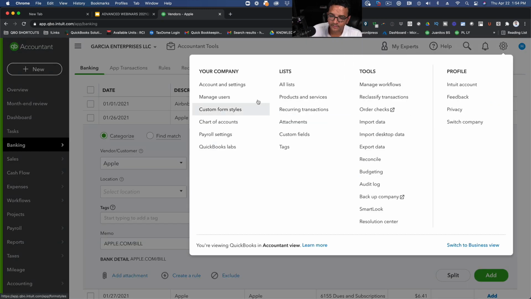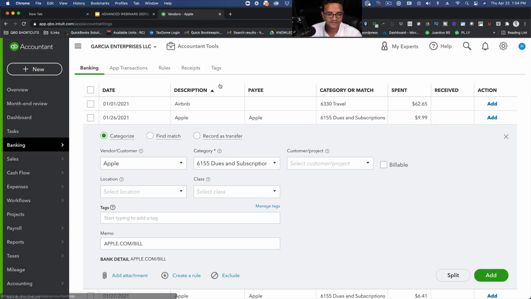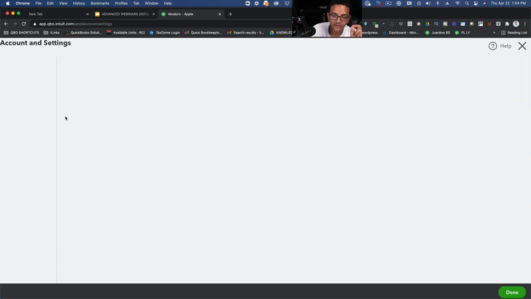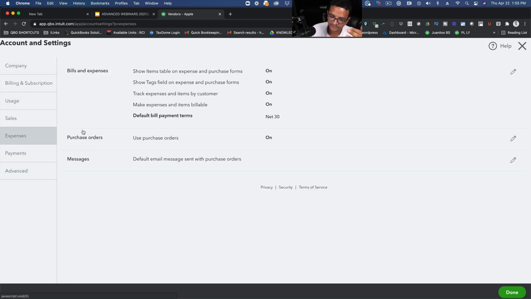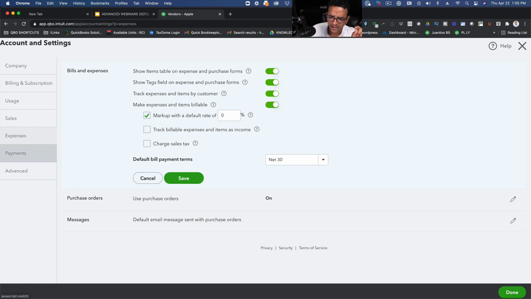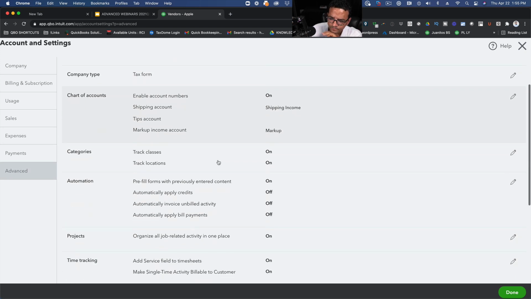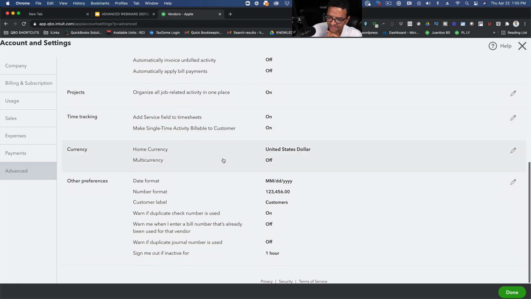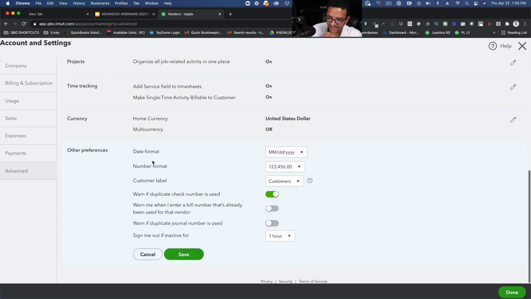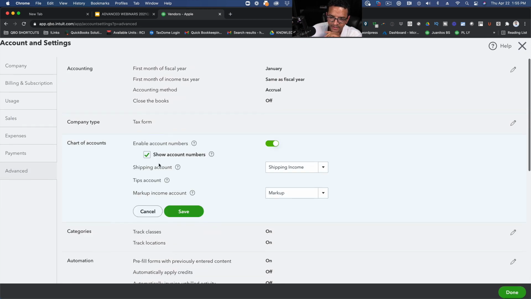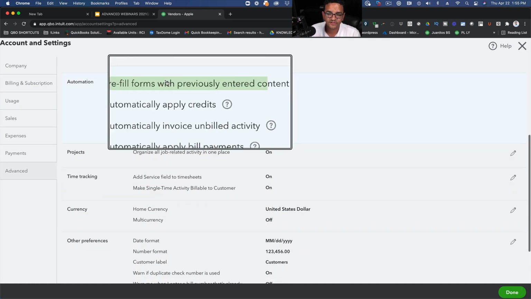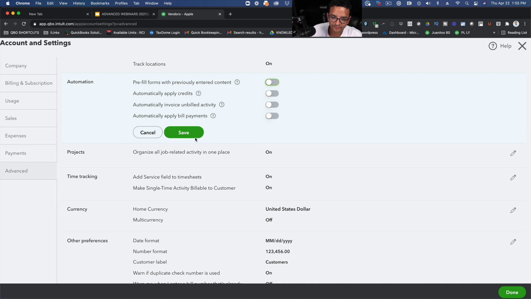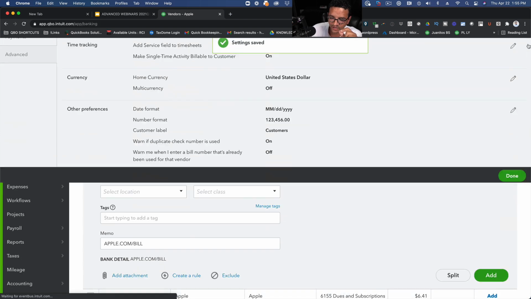So I'm going to go into the gear menu and accountant settings. And then there is a setting where you tell QuickBooks to do the same exact thing that it did before. Don't remember exactly where it is. It's probably under advanced. And it's something that says, you know, kind of duplicate the last thing you did before. Let's see if I remember exactly where that is. Right here. So pre-fill forms with previously entered content. I'm going to turn that off because I hate that, by the way. You should always turn that off, independent of what I'm trying to do with this webinar.